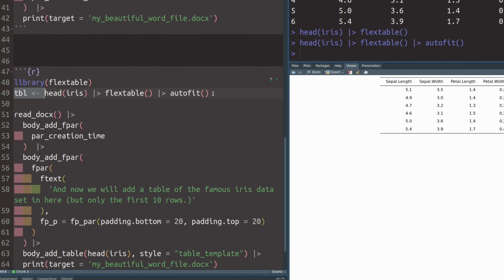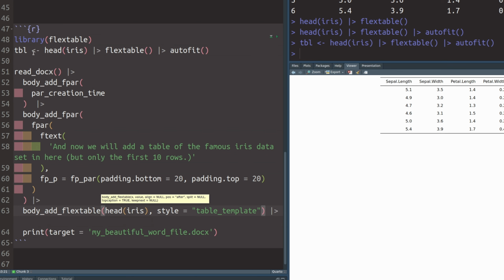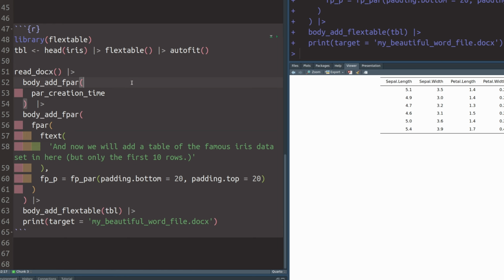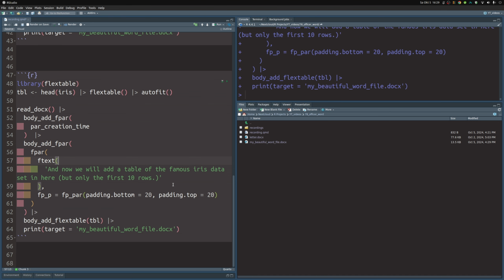What you have to do is just save this into a variable. And then instead of using body add table, you can just use body add flextable. And then instead of the data and the style, you just use the table that you have saved. And now if you re-execute this, you'll see that you now have the flextable style inside of your document. So all of that is pretty cool, wouldn't you say?